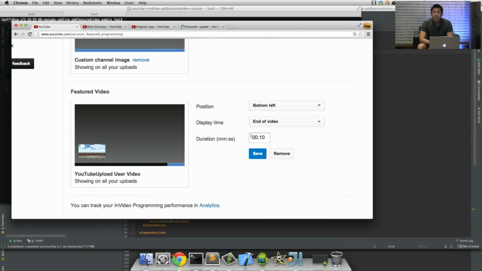The next feature is the featured video, and the featured video allows you to show a preview of a different video for a certain duration. In this case, I'm showing some silly video in the bottom left-hand corner at the end of the video, and I'm showing it for 10 seconds. What you want to put here is a video that highlights the best that you have to offer, or something recent, something that will make the viewer continue watching your content, become engaged with your channel and subscribe to your channel.